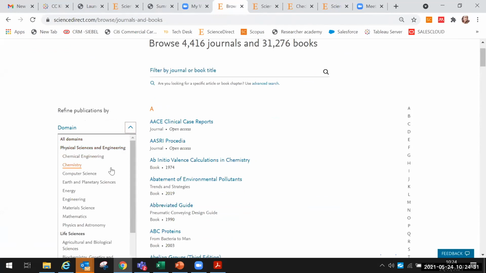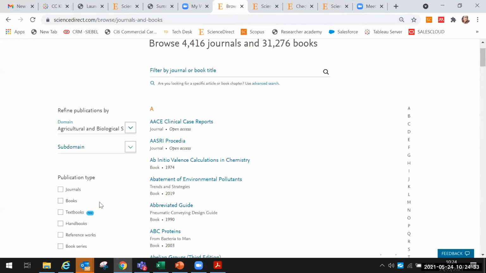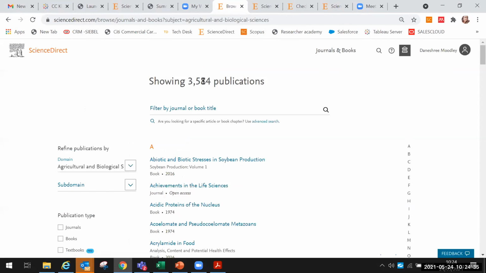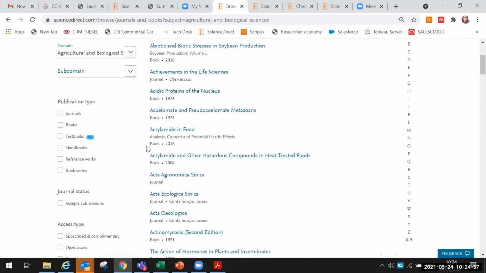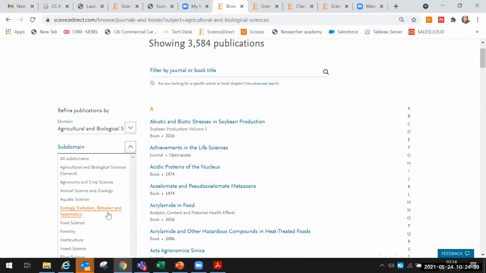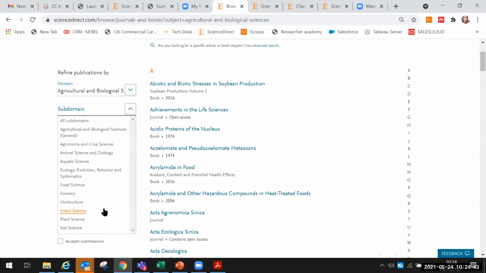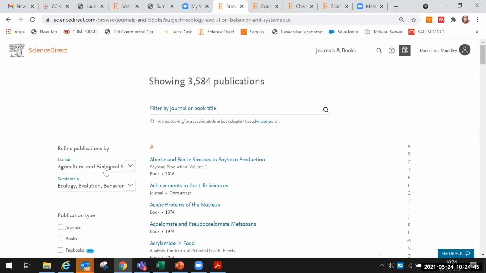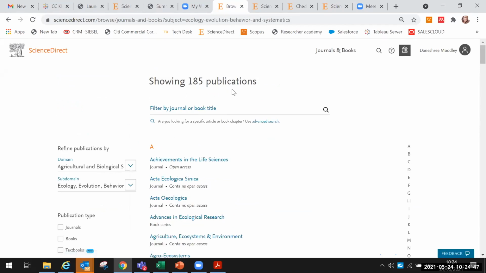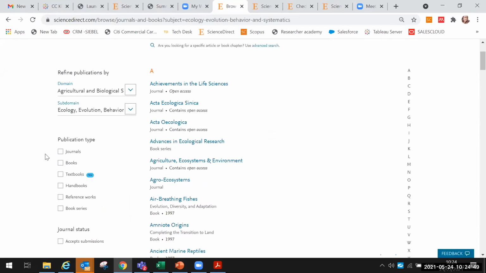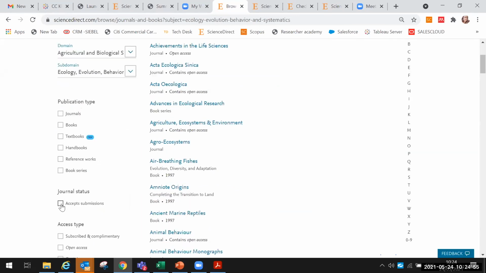For instance, if you were looking for research on agriculture, it will show you the number of publications we have on that. And if you want to dig deeper, you can go into, for example, ecology, and it will give you the number of publications. A little lower down, you can decide if you want to see journals only, books only, or both. The journals currently accepting submission.